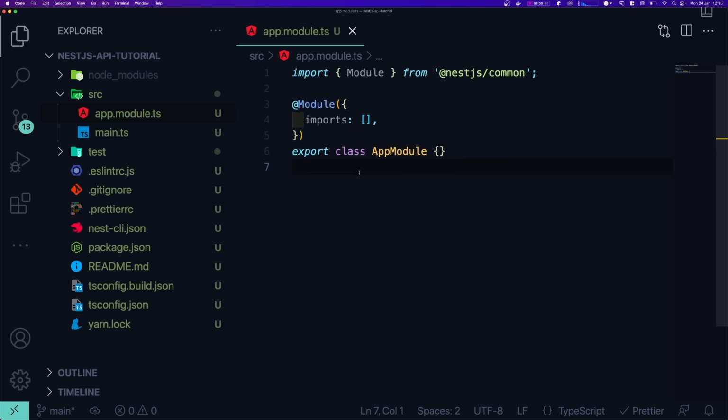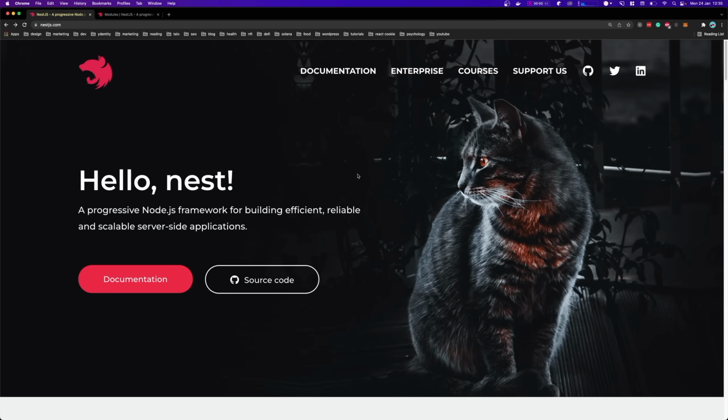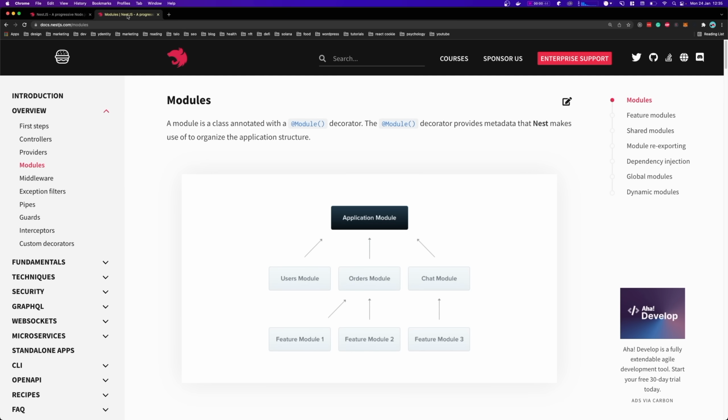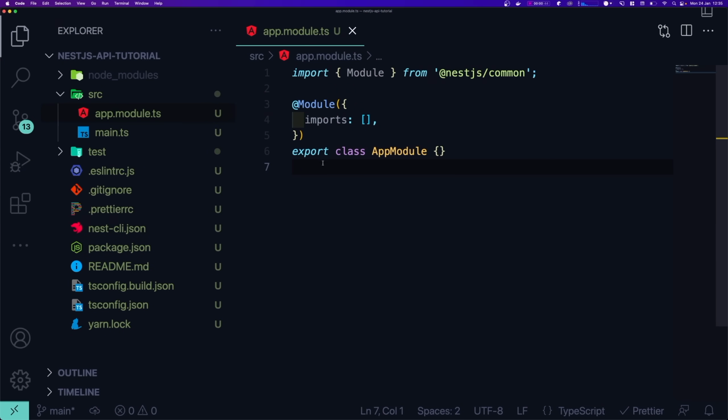For any concept related to NestJS, you can just go into the NestJS documentation on nestjs.com, and you click on documentation, and you'll have this page where you will have a lot of docs on any concept that you want. For instance, here, module, it's written that it's a class annotated with the module decorator. And in fact, we have a class called AppModule that has been annotated with the module decorator. If it's not annotated with the module decorator for NestJS, it's not a module.